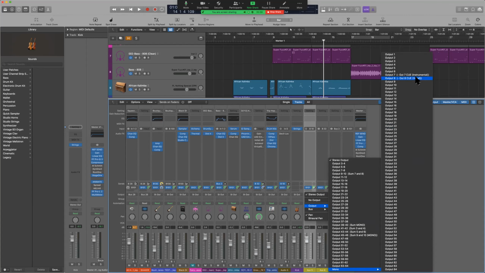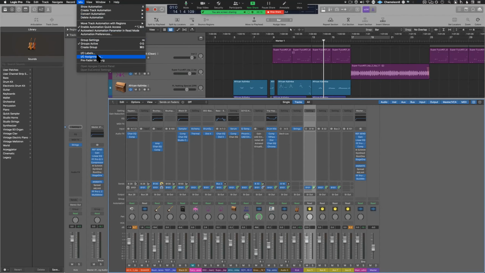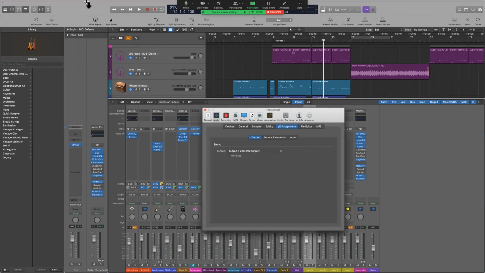Yeah, I used to do this thing where I had a separate interface, and I would have the instrumental going out on one channel and then the vocal going out on another as a separate headphone mix. So again, this is kind of one iteration. I need to get rid of that though. But in fact, maybe I'll just show you how to do that really quick. I think you go to I/O labels rather.